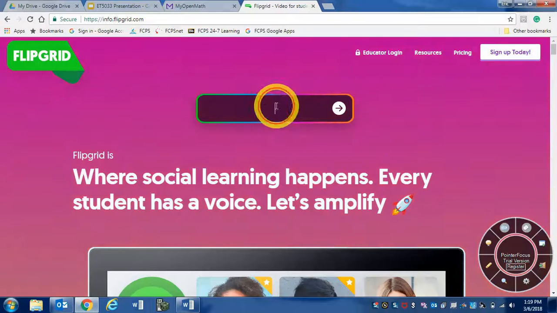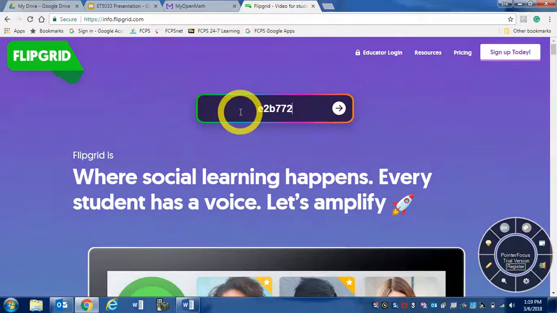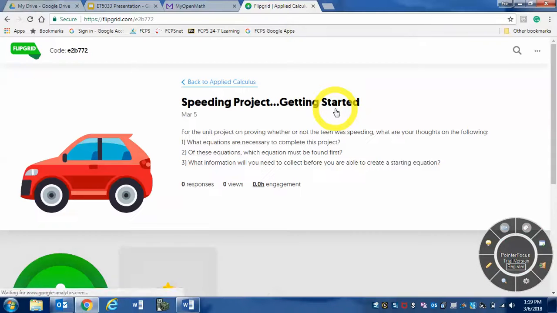a flip code, which for this example I'm going to use E2B772. So you enter in the flip code for a particular question, and you go to next, and then it'll bring you to the specific question or questions that you're being asked to respond to. In this case, I've listed three questions that I would like you to answer.